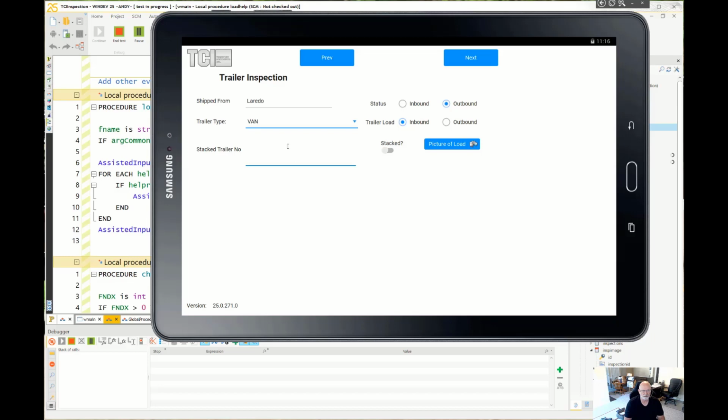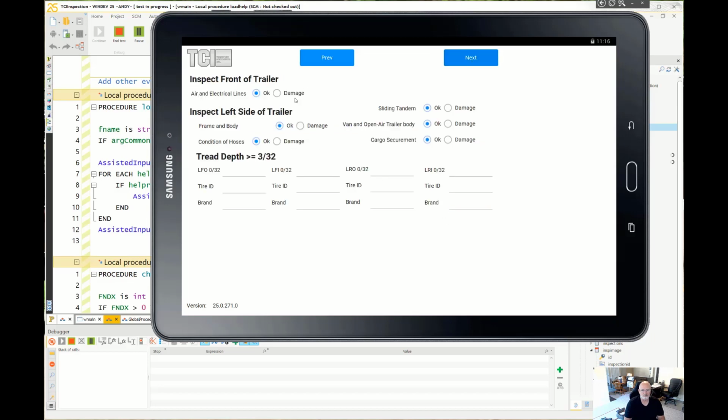So this is going to be a van, no stack trailer load, and we're going to go to the next screen. Okay, so now here's all we got, the OK and damage. When I hit the damage, now you see it pops it up. Now when you're on the device, the first thing it does is run the camera, so you can take the picture right there. Everything's cool.